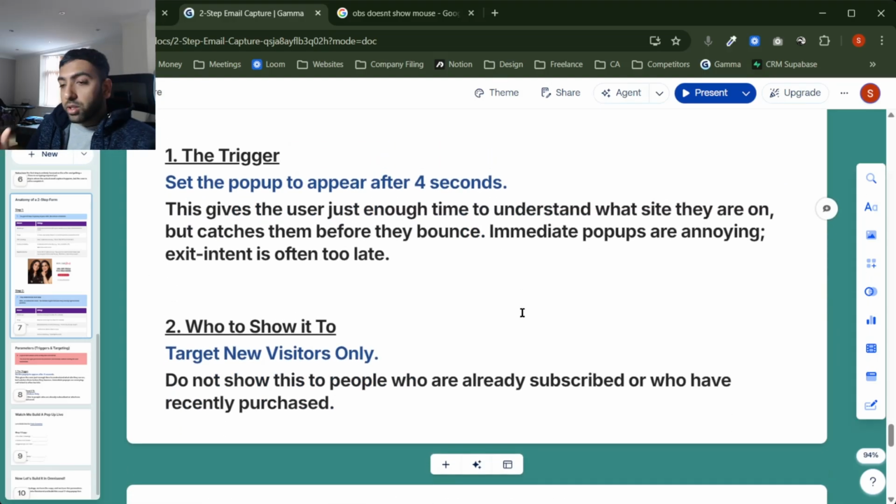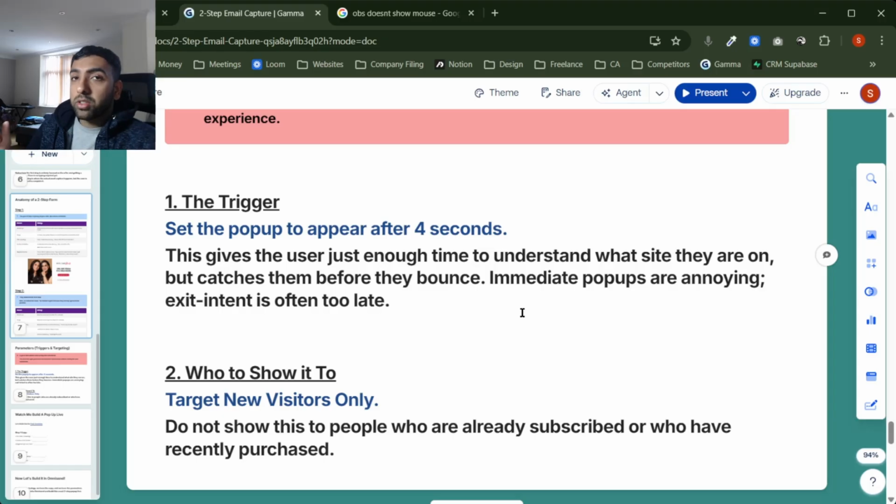So next, who to show it to. You want to target new visitors only. Don't show this pop-up form to people who have already subscribed, as they're already on your email list, so there's no point, or who have already made a purchase, because that way they would be on your email list anyway. And just another thing about the trigger, you always want to set a time-based delay, such as 4 seconds. You don't want to set any other type of trigger, such as scroll trigger, or if they click a certain thing. Don't do any of that nonsense. I see a lot of brands making this mistake. Just set a simple time delay trigger for this pop-up.